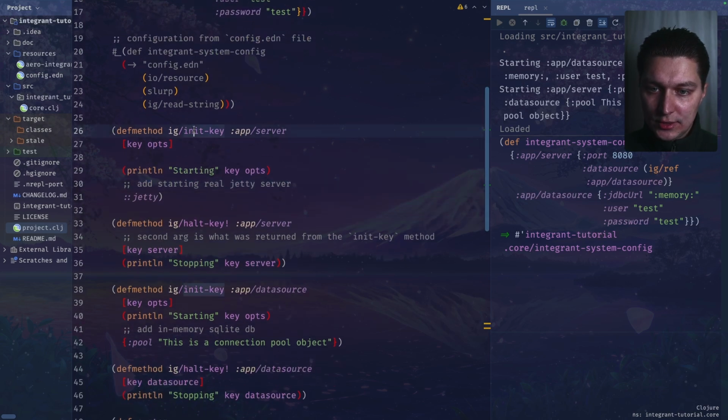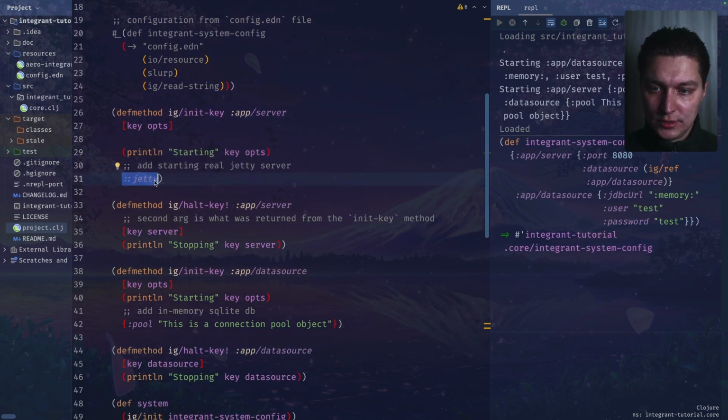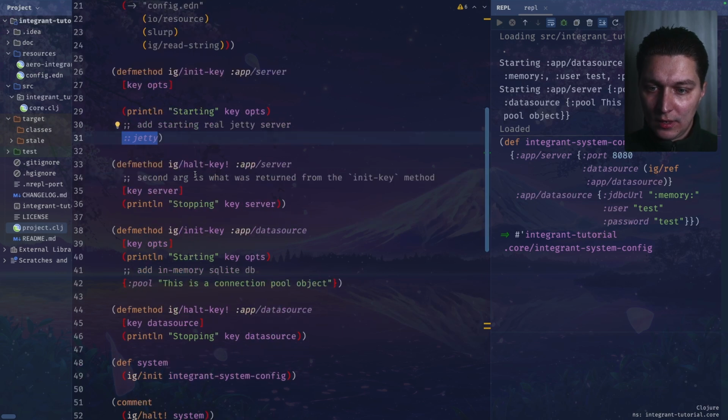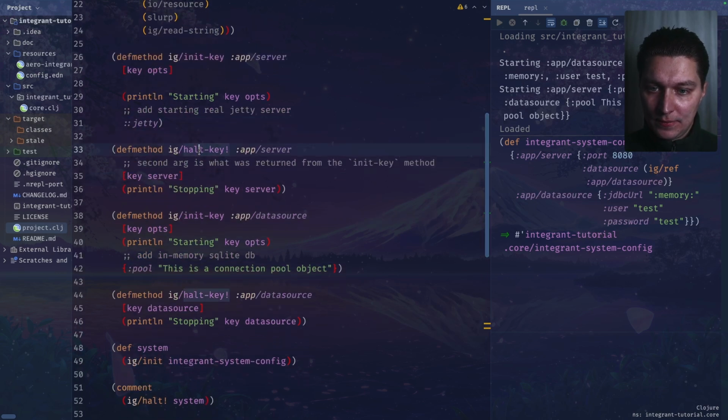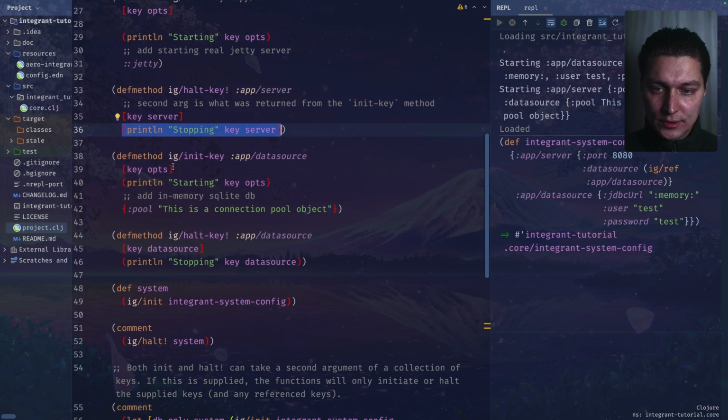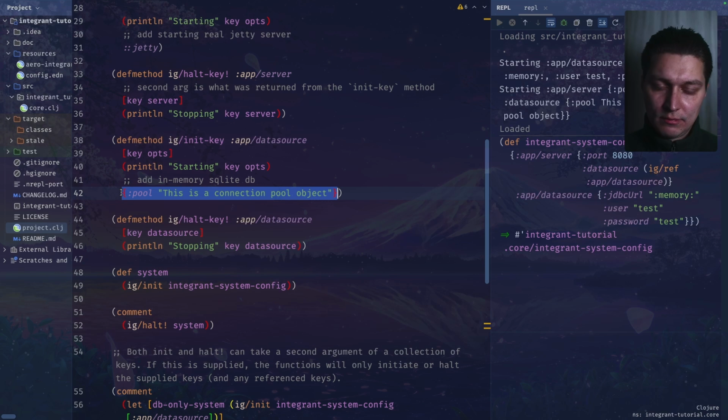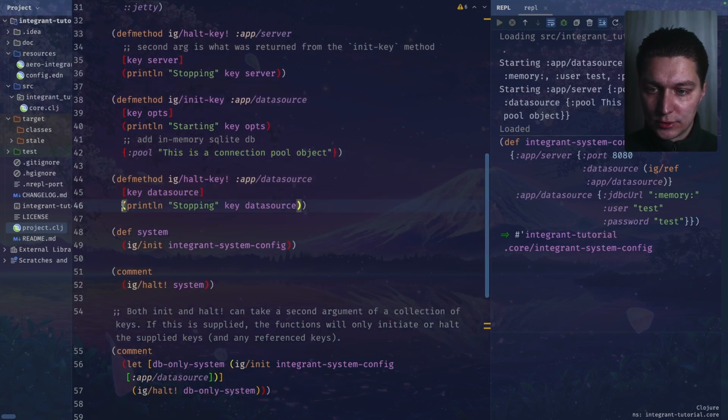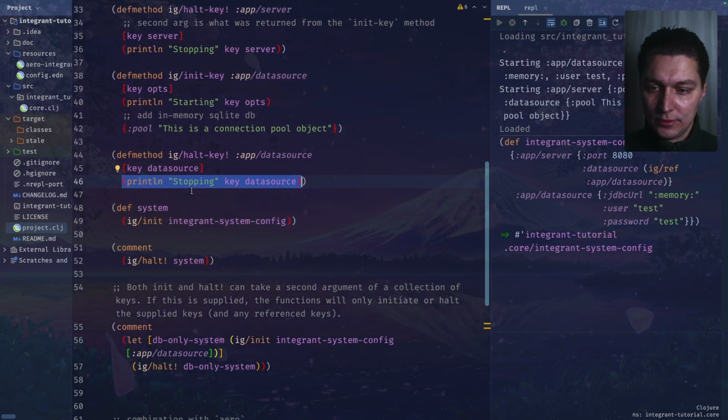Okay, so we registered init-key. It will print our params and it will just return a Jetty key. For the stop, which is called halt-key here, we will just print a line that we're stopping a specific key. And the same for the data source. We print that we started, and then we return a fake connection pool. It will just have a map that says pool and some string. And for stop, we're just printing that we're stopping the component.